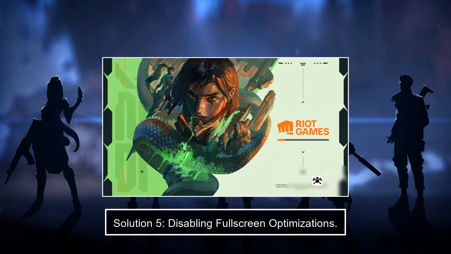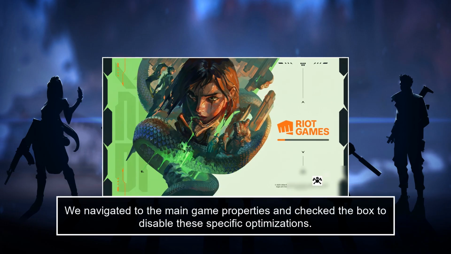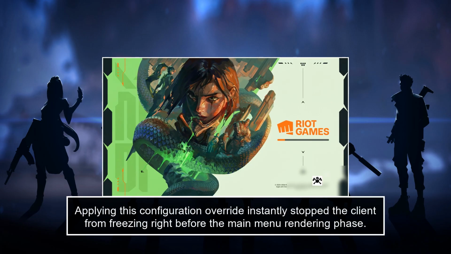Solution 5. Disabling full-screen optimizations. Windows attempts to force specific visual optimizations onto the executable, which our testing proved can heavily conflict with the game engine. We navigated to the main game properties and checked the box to disable these specific optimizations. Applying this configuration override instantly stopped the client from freezing right before the main menu rendering phase.